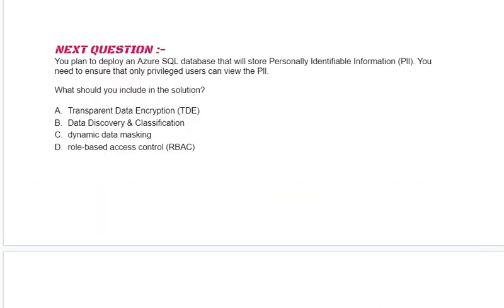Question is, you plan to deploy an Azure SQL database that will store personally identifiable information, PII. You need to ensure that only privileged users can view the PII. What should you include in the solution?